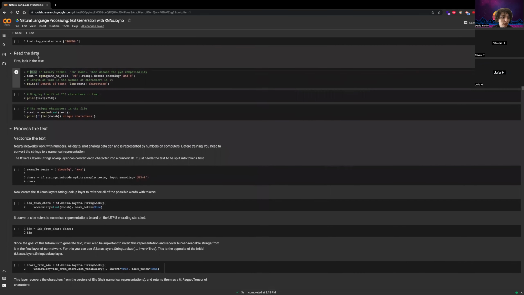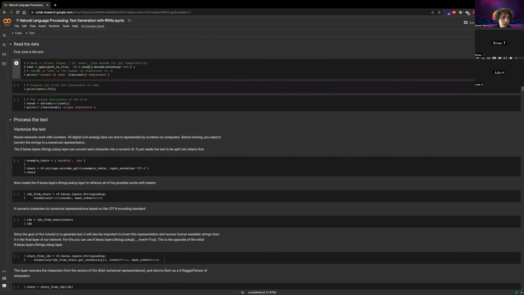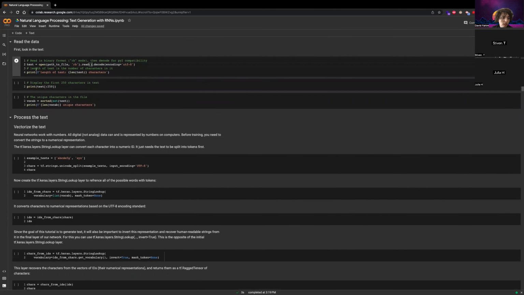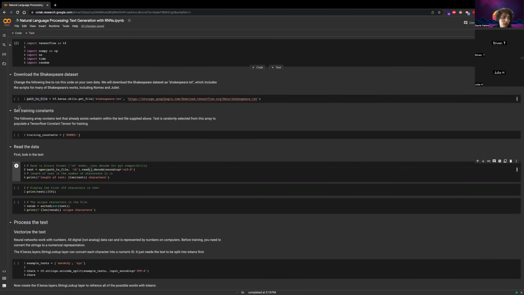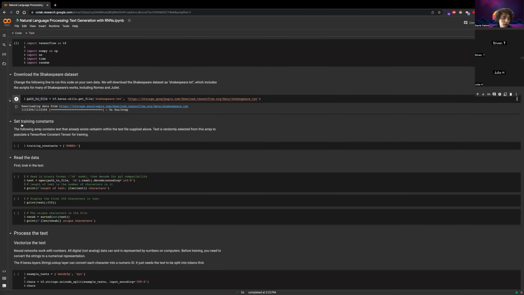So first we look at the text. We're going to read this file in binary format. And the length of this text is the number of characters inside of it. So we can actually see the size of this data set right here. First, I should run these cells, though. Make sure that you run these cells.